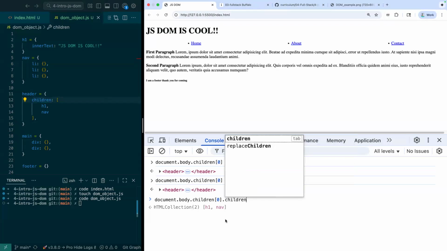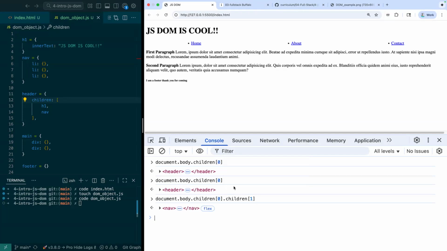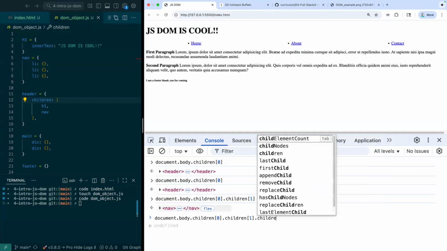Rick, yes, sir. It's the same as the index, so you would just do index 1 to get the second item. Yep. And then from here, how do I get to this middle list item? So this has gotten us to the nav. Dot children again. Yep, we have to do dot children again.